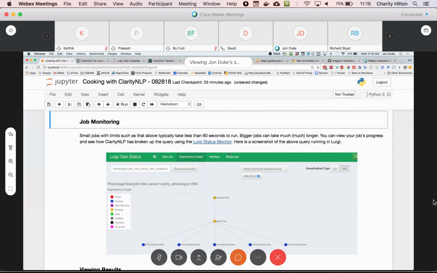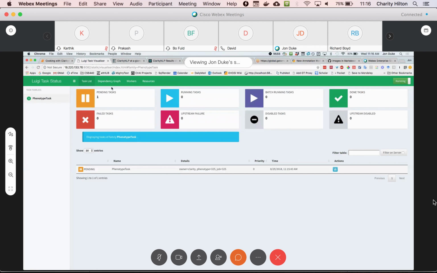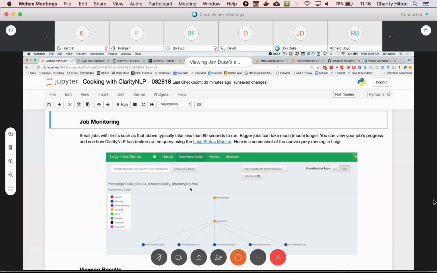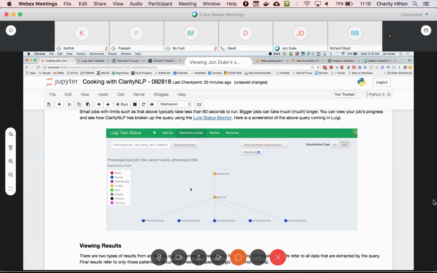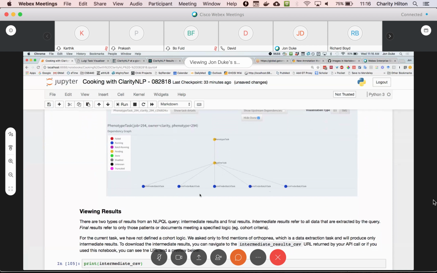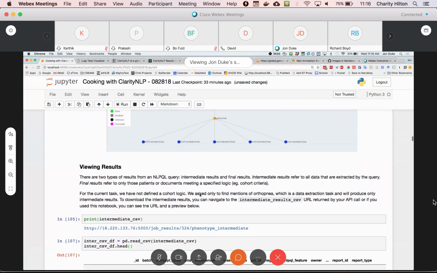What I went to before was what's called the Luigi status monitor. When you run 100 notes, it doesn't take very long. The status monitor probably is done at this point. But if you had a big job, it's a good place to keep track of your jobs, and there's ways to look at the breakdown. Essentially, that status monitor is useful when you have a lot of jobs running at one time.